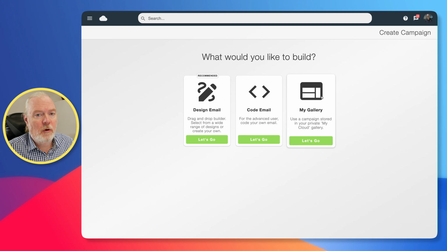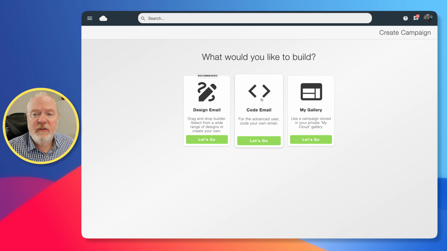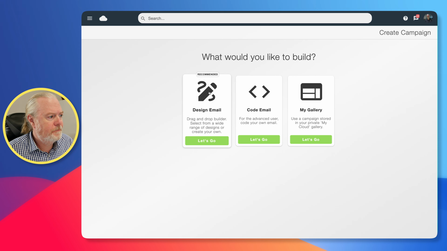On the right here we've got My Gallery. This is if you want to create custom templates or master templates that you want to use over and over again. Next up we've got Code Email. This is if you've been supplied with your own HTML, so if you've used an external agency to design you something and they've given you the HTML, from there you can just cut and paste that in. But the route that we're going to take here is Design Email, so let's click on that.